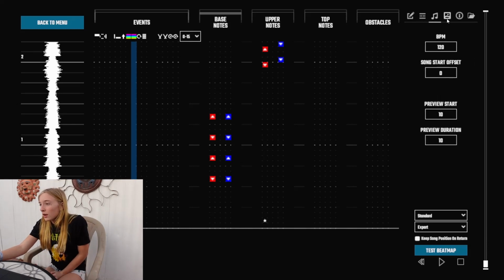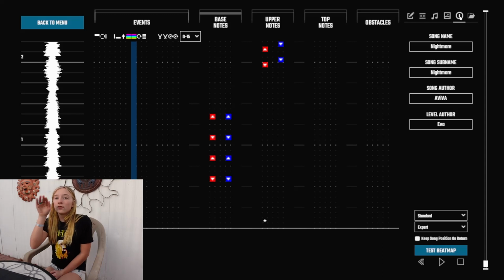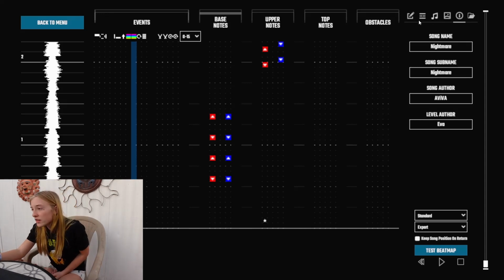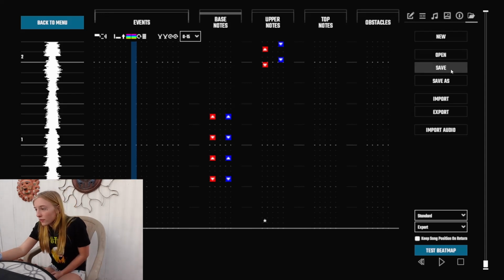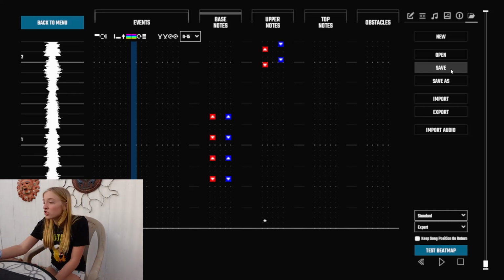So you could go ahead and play around with this. There's a song start, there's the cover photo, there's the name of it, and all these tabs up here. And you have to save it. Always make sure to save it, and don't exit the thing without saving it. You can also use Control-S on the computer, which doesn't work on anything else.